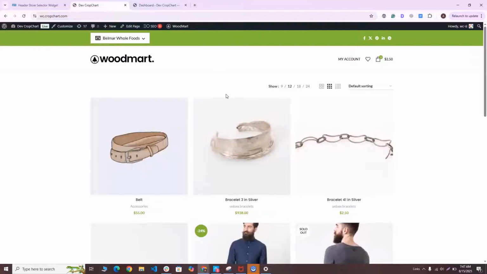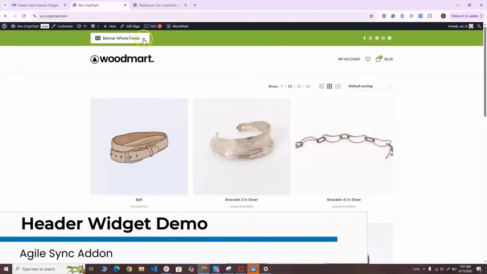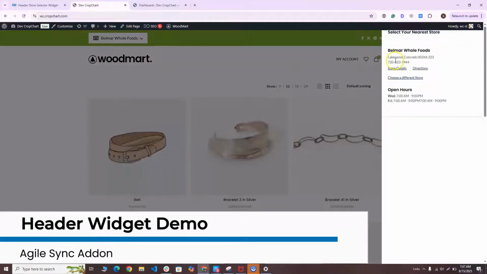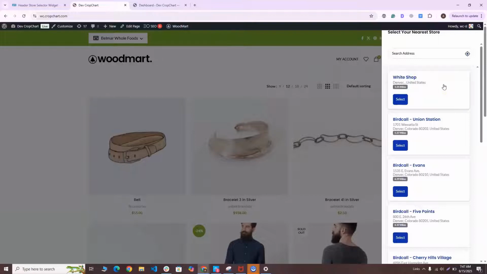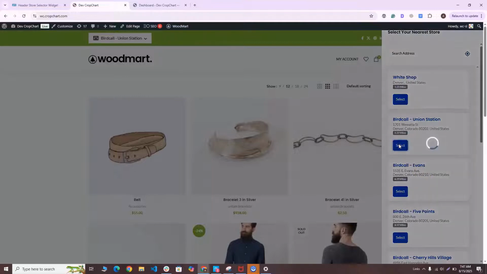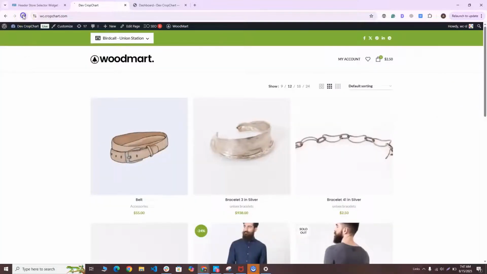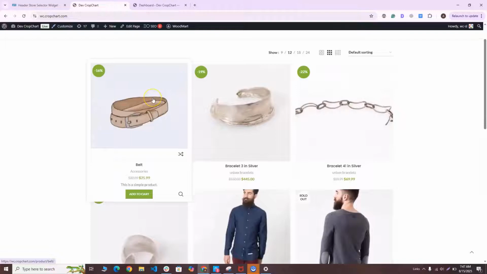Now let's see how the header widget actually works. Here we have a store selected in Lakewood, Colorado. Let's choose a different store, and once we choose a different store, you will see that the prices will be updated based on the store that we selected. So let's select a store in Denver. And as you can see, the prices have been updated to reflect the location that we selected.